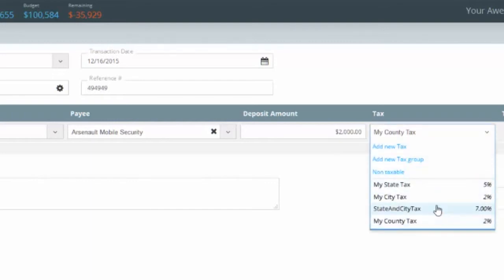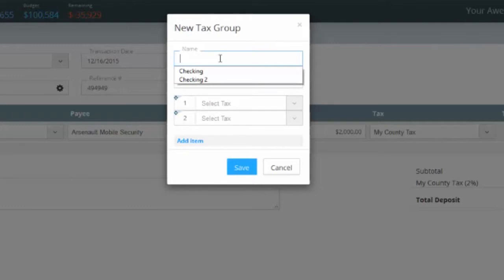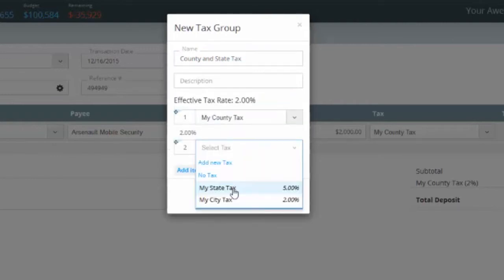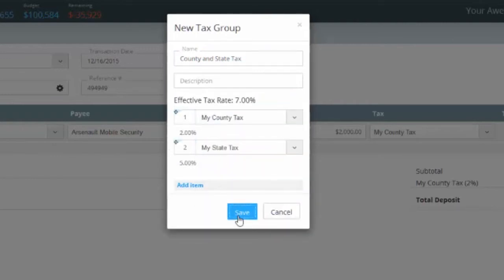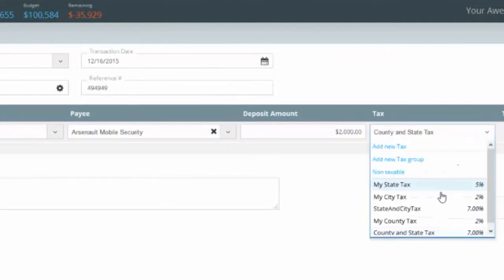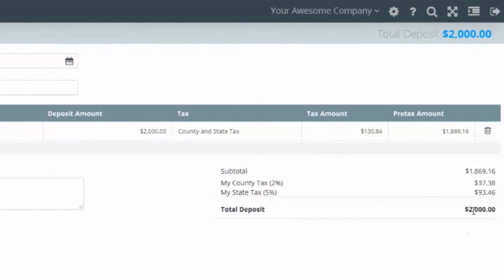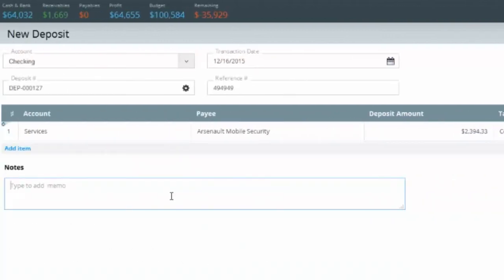But if more than one tax is being charged, add these taxes to a tax group. To create the tax group, click Add New Tax Group and enter a tax group name and select the taxes that belong to the group. And click Save. Then choose the group tax from the tax dropdown. Notice that Flare calculates the tax from the deposit amount entered. Enter an optional memo and click Save.